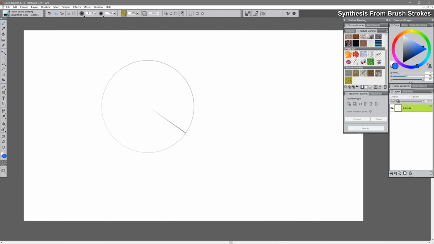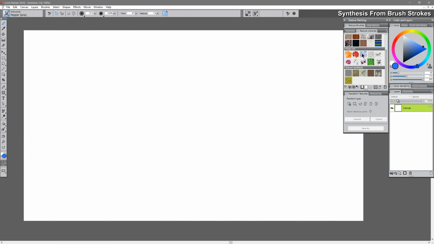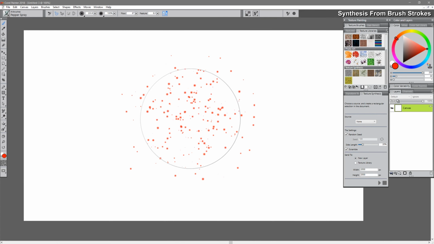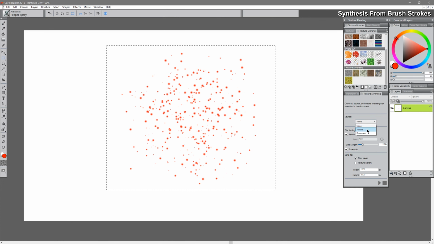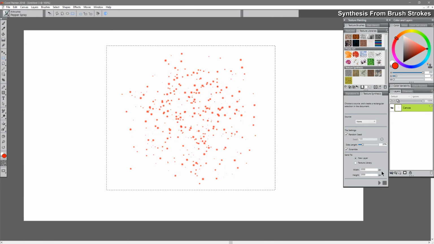You could also paint elements on your canvas to create a texture synthesis. I'm going to go to the airbrushes and choose pepper spray. I'm going to set my feature to 8, and I'll just click right here in the center with my mouse, and maybe this is going to be the texture that I want to replicate. I can simply make a selection, and in texture synthesis, I'll choose document for the output. This canvas is 1600 pixels by 900 pixels, so that's what I'm going to choose for my width and height. That way I fill the entire canvas. And I'll click on play to synthesize that.